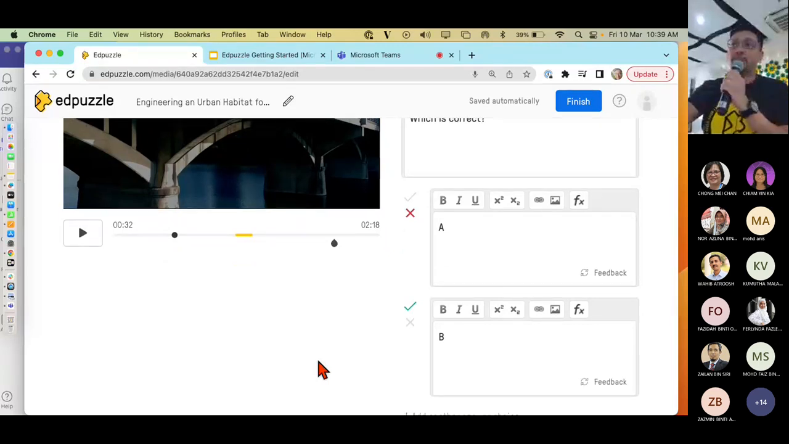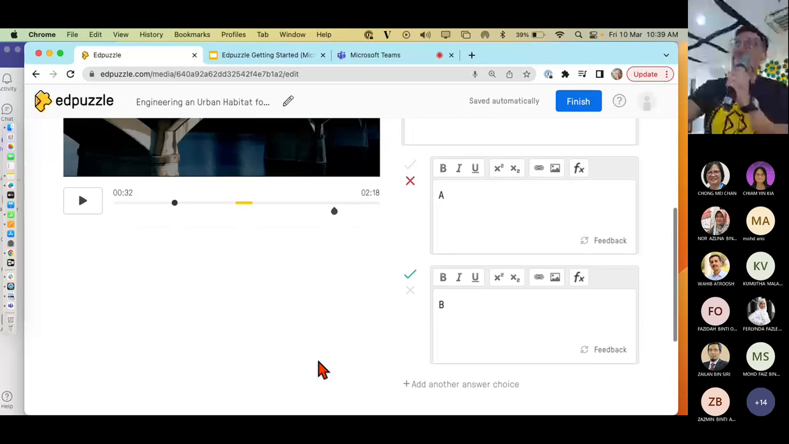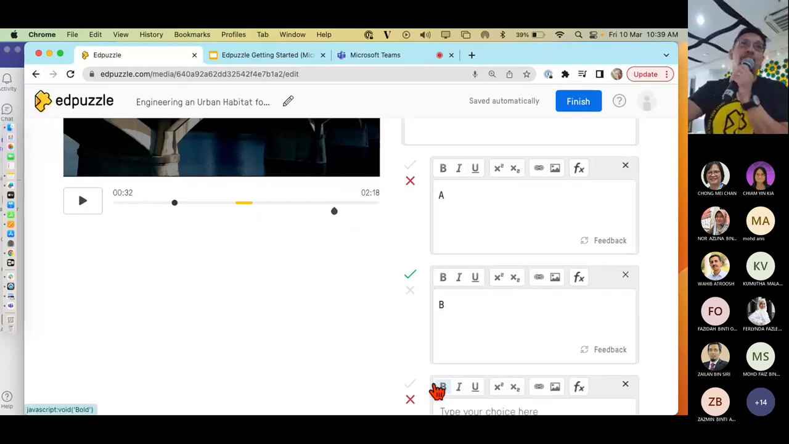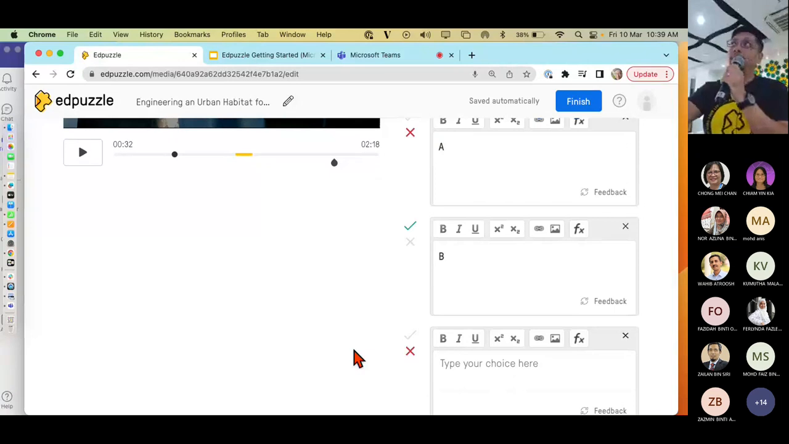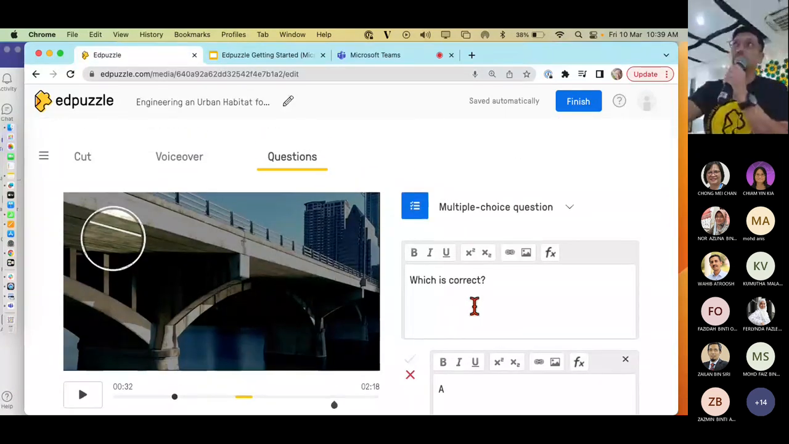Now, for multiple choice questions, minimum of 2 answer choices, maximum of 5. You can have more than 1 correct answer. If you want to have more answer choices, you can click on this phrase below, add another answer choice, and then you can add up to 5 in total. Okay? So just a few things that you can do as well.